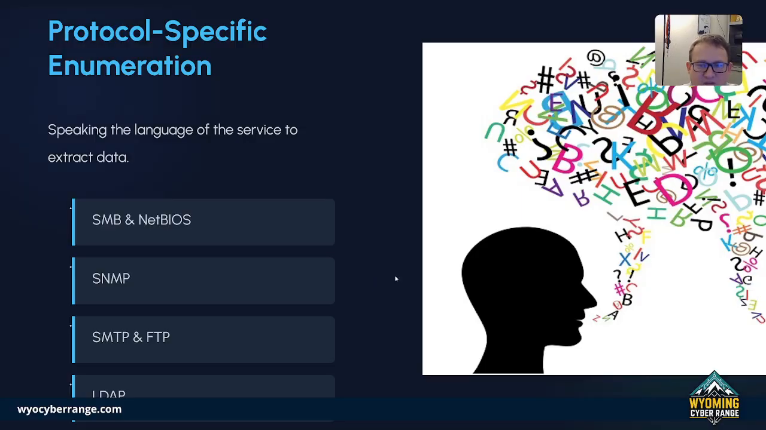Just know, hey, it looked like Windows, so we're saying it's Windows. Now, we need to stop using generic scans and start speaking the specific language of the service itself. So we're going to cover some of the big ones: SMB, SNMP, SMTP, FTP, and LDAP. You've got to know the language, otherwise we won't be able to understand each other.